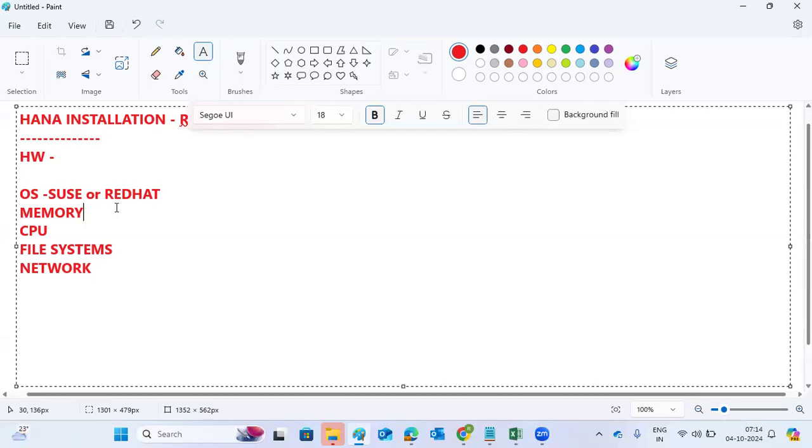Then how can I calculate the memory here? For the memory calculation, we can use tools. If it is a fresh installation, we can use the SAP Quick Sizer tool. There is a tool called the Quick Sizer tool. The second one is the DB script.